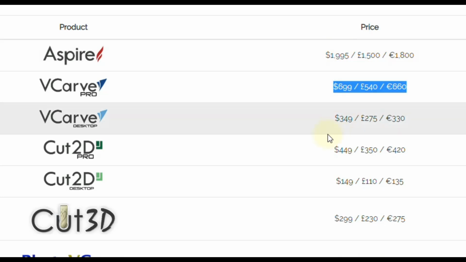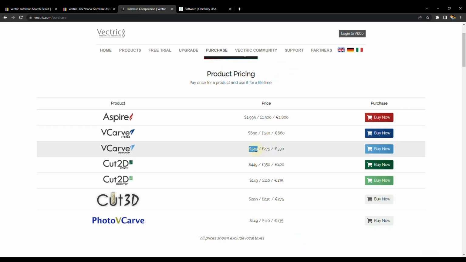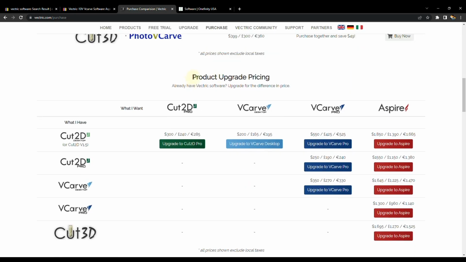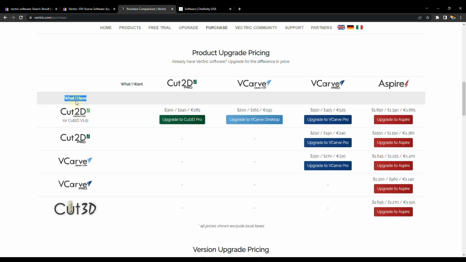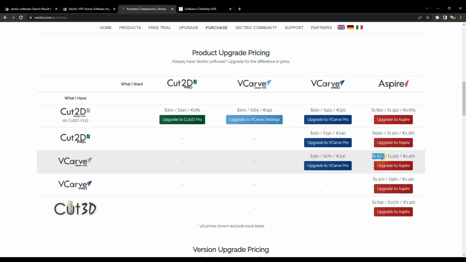The great thing is, you could buy any one of these packages. Let's say you bought VCarve Desktop for $349. If we scroll down here, you can see Vectric has the option to do upgrade pricing. You say what software do I have, which would be VCarve Desktop, and then which one do you want to buy? You see the price difference right here, $350 to upgrade to VCarve Pro, or $1,645 to upgrade to Aspire. So all you do is pay the price difference. There's no extra additional charges. That's what's great about Vectric's pricing structure.